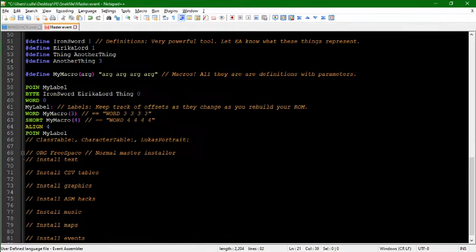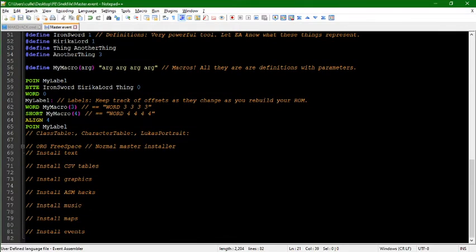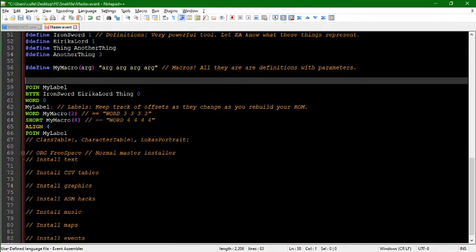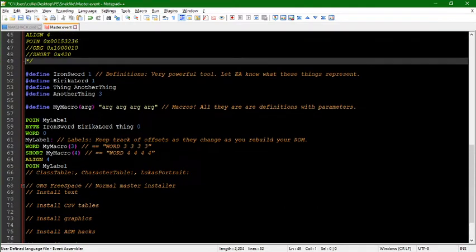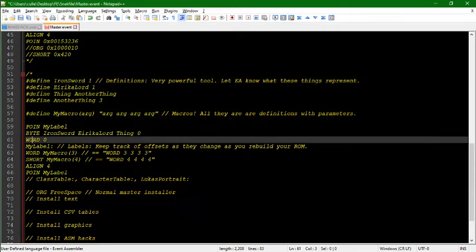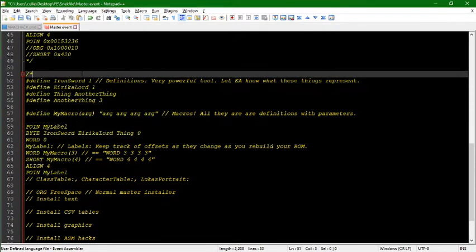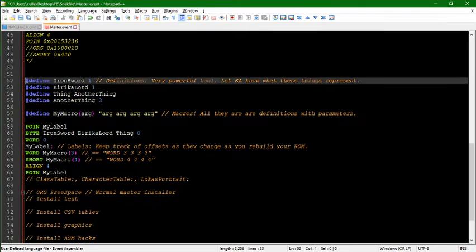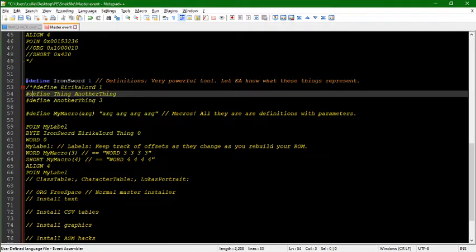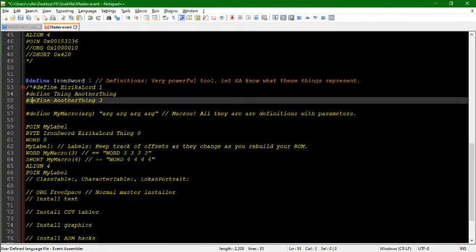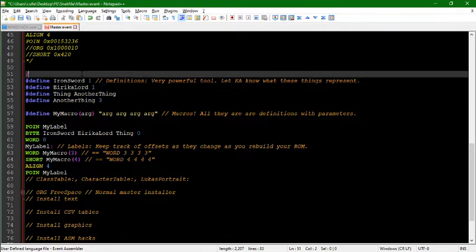We hit undefine. We can start including files. By the way, if you're wondering when you start a build file, do I have to define every single vanilla item and every single vanilla class and character? And no, you don't. We'll get into that later. There's a library for you to use.